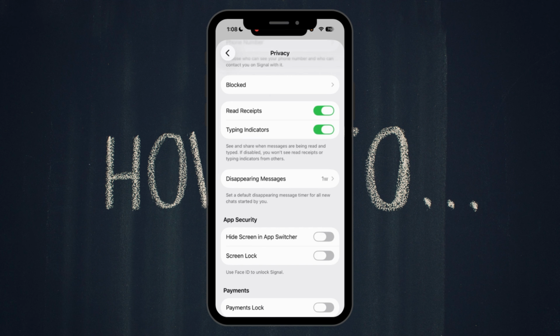Look for read receipts, if it's turned on, just toggle it off, just like so. No confirmation needed, it applies instantly. Now, once it's off, no one can see when you've opened their messages. You won't see the read status either.